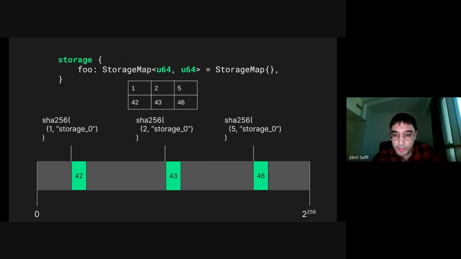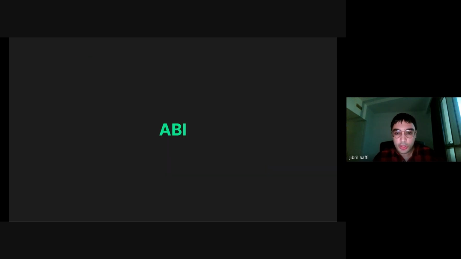Okay, so yeah, storage maps. For storage maps, you get a key and value. The value gets stored at the hash of the tuple of the key and the ID of the field, which again is similar. And that's how it goes.